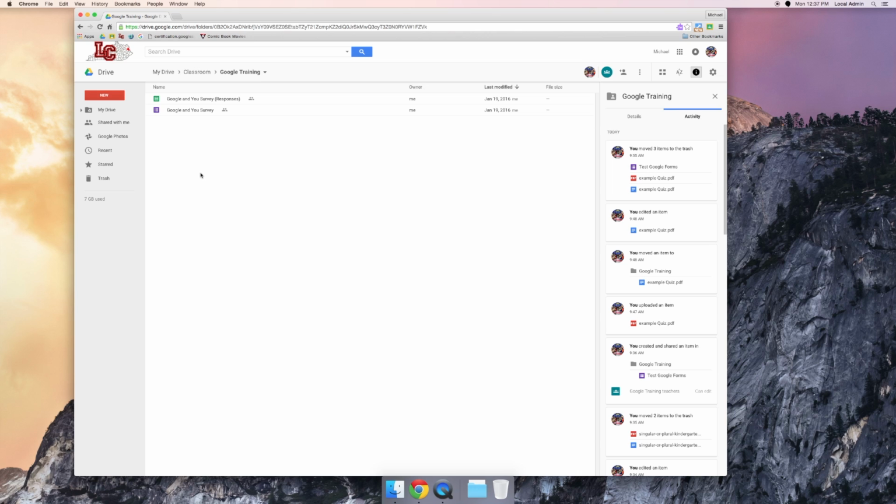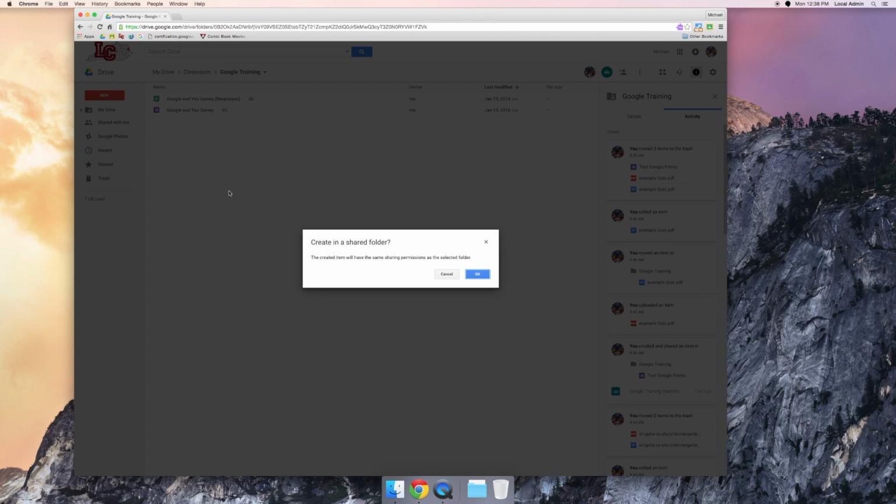You can see I've got a couple of things in here already, but I want to create a new form in here. So I'm going to say New. Where's Form? Oh, it's under More. I'm going to click Google Forms. It asks me about creating that in a shared folder. And the reason this is a shared folder is because it's a classroom, so it has to be shared with my students. So of course I want to do that. So I'm going to say OK.